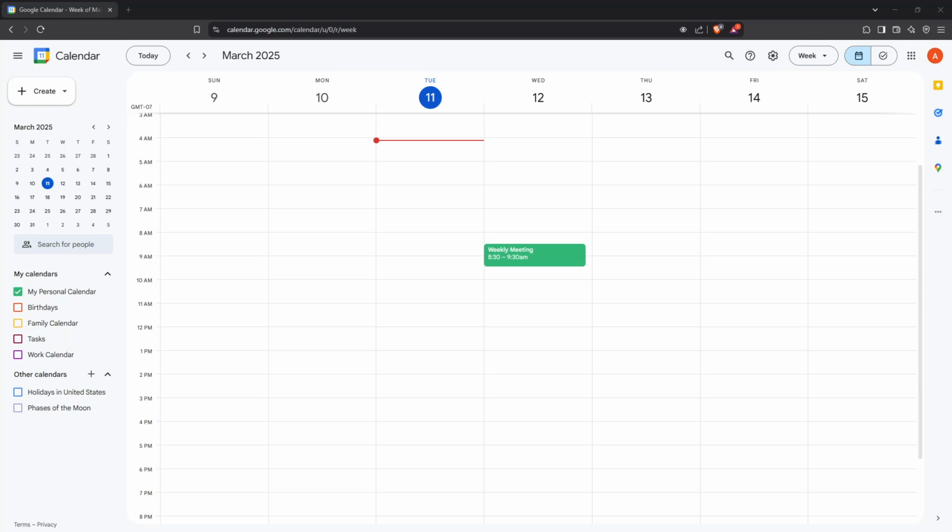In today's video, I'm going to teach you how to add your flight itinerary to Google Calendar. This is a very handy feature that lets you easily keep track of your flights and organize your schedule with minimal effort. Let's dive right into it.